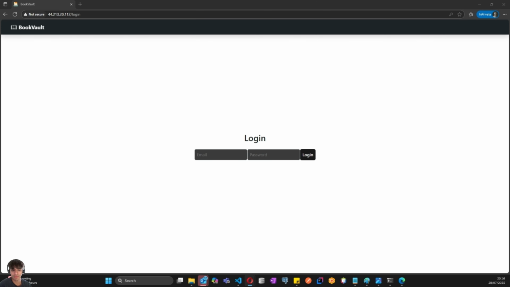I used CircleCI for CI/CD. For the front end, I use React plus Vite, and for the back end, I use Ruby on Rails. For testing, I use RSpec.